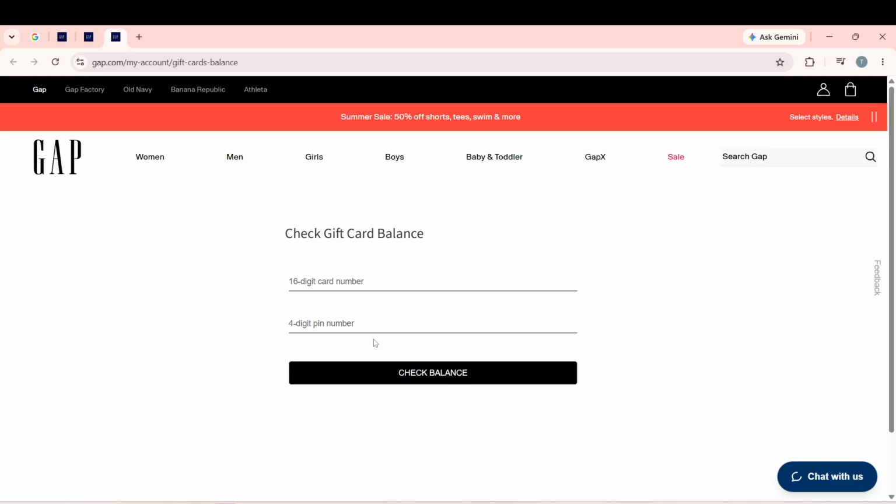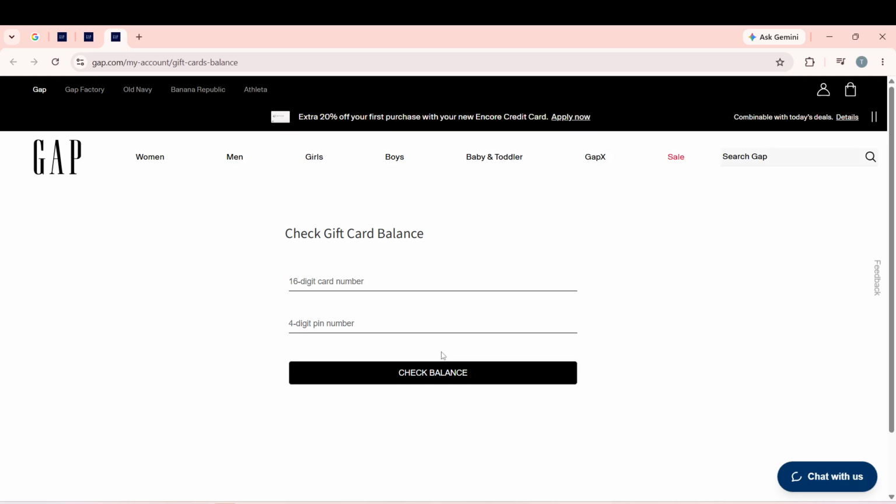Double-checking these numbers is important to ensure that you get an accurate balance reading. Next up, after entering your gift card number and PIN, you will find a button labeled Check Balance. Click this button. This final step triggers the system to process your information and display your current gift card balance. You should now see your Gap gift card balance displayed on the screen. This confirmation lets you know your available funds, making it easier to plan your shopping.